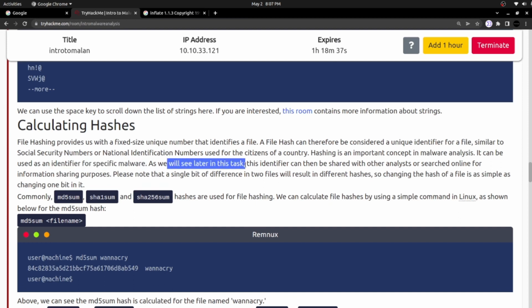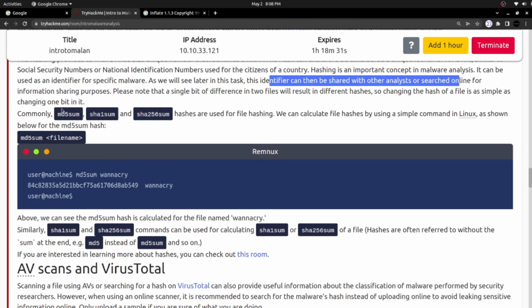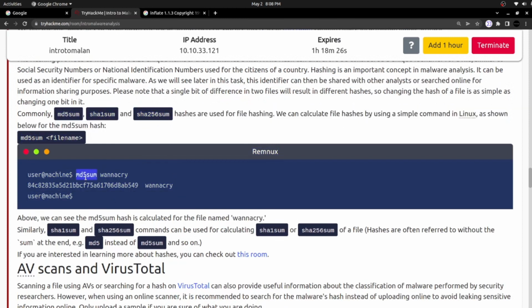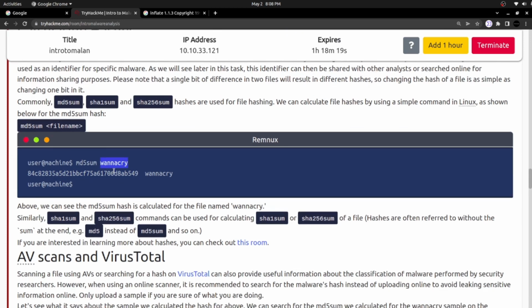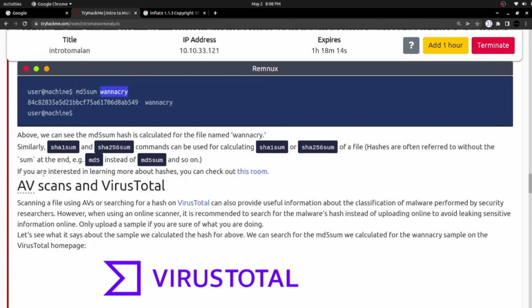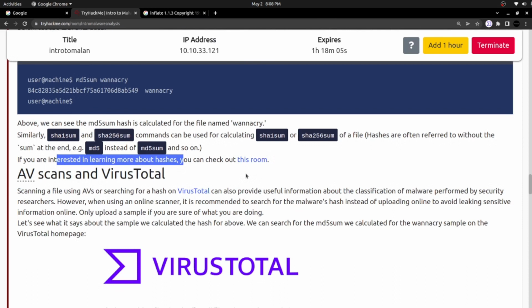As we will see later in this task, this identifier can then be shared with other analysts, as I said before. And these are the tools used to calculate the hashes, md5sum, and simply they are using this tool and the file name, and it will give us the MD5 hash of the specific WannaCry file. So this is how you have to use it. You can use it against any file. And if you are interested in learning more about hashes, there is a separate room, and the room name is MalSearching. But this is the topic for another video.